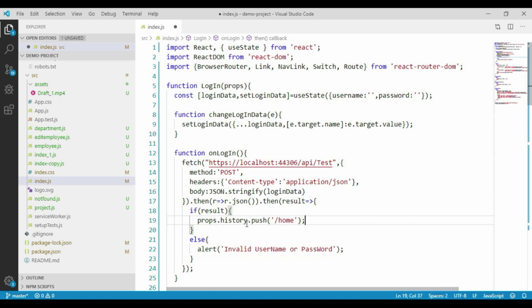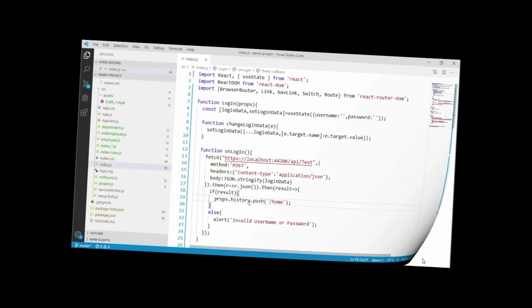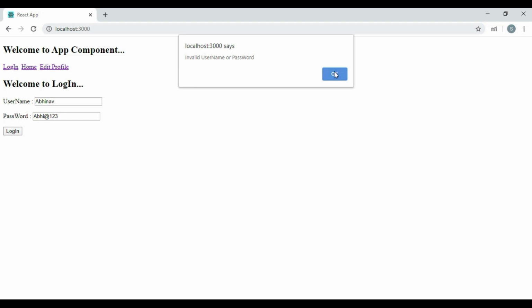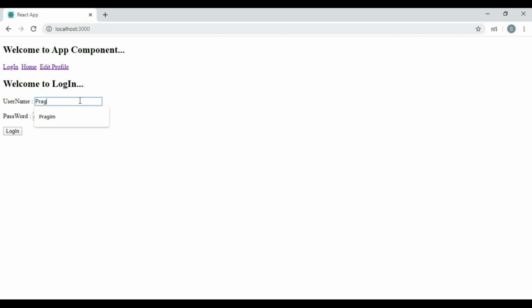Save the changes. Navigate to the browser. Now let's enter invalid credentials. We get the alert. Now let's go ahead and enter valid credentials. Prajim is a valid user. And now let's click on the login button. We can see we have been navigated to the home component, and we can check the URL as well. From the login component, we are navigated to the home component based on the condition using the history object push method.